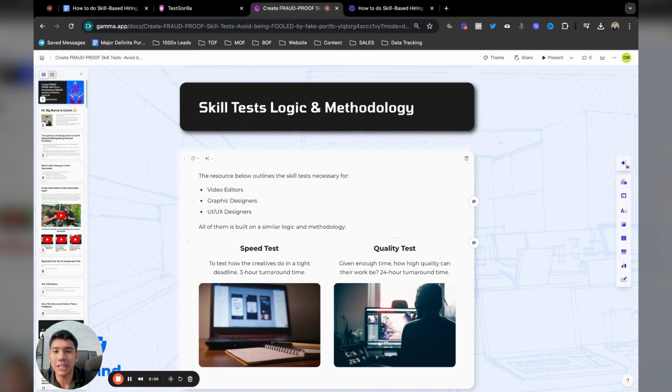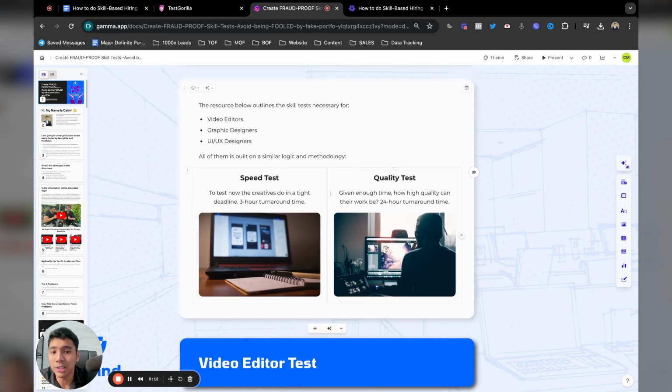So I know I showed you an example in Test Gorilla before, but this is how you would actually want to go about with the methodology. You would want to test them on 2 things, right? Speed test and quality test. Speed test is a task that they need to complete within a very tight deadline. So this could be 1 to 3 hours, depending on how complex you want the task to be, right?